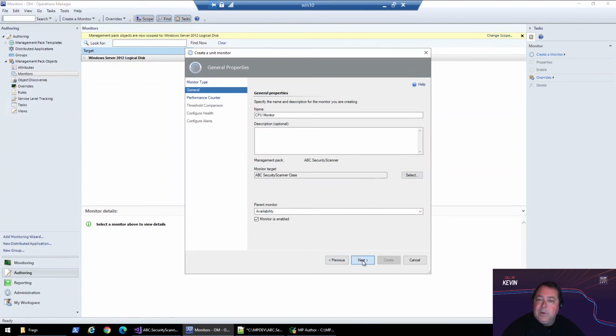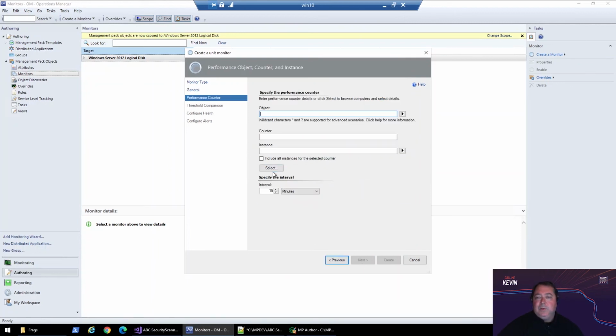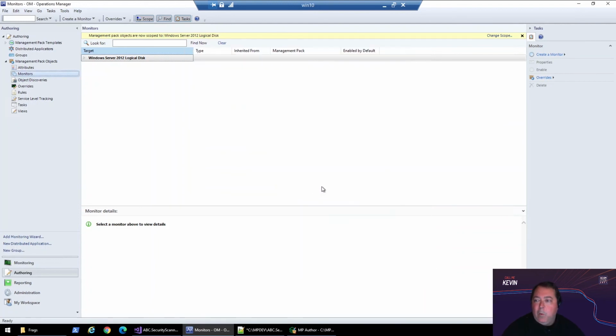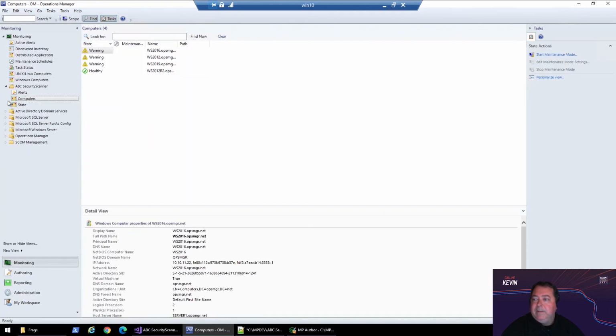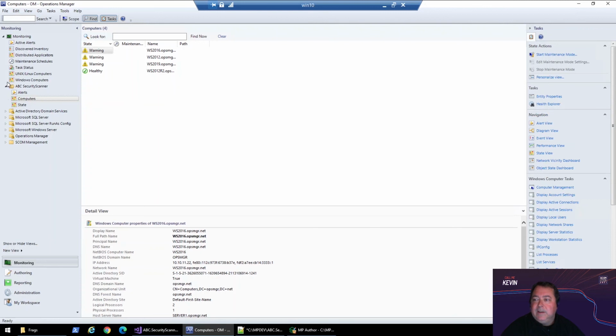So this makes subsequent monitoring development super, super simple. You can see how easy this is to grow from once I have the basic discovery down using a fragment. Lots of good stuff here.